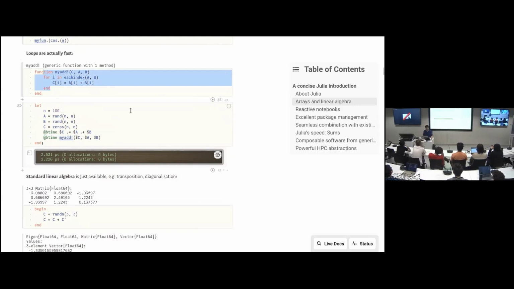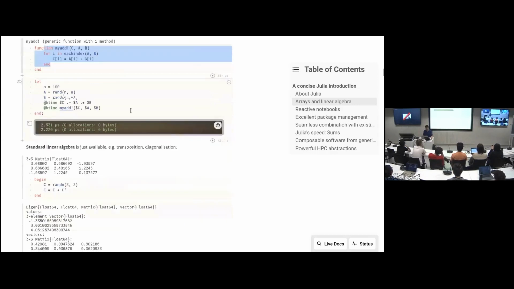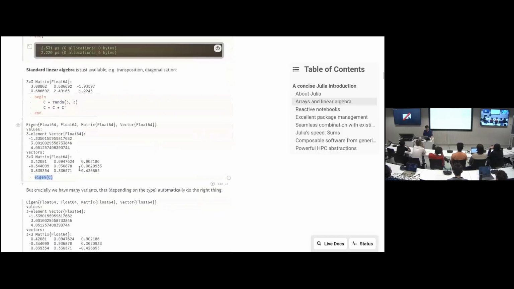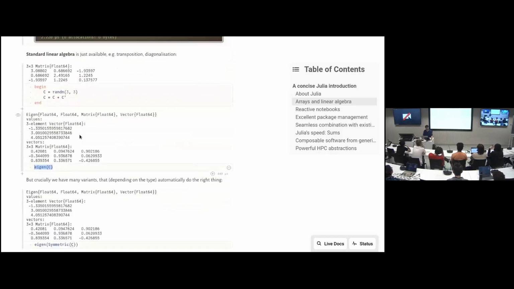And this is true. I'll show a more elaborate example in a second. This is true for many things. Standard linear algebra is implemented. So this does a transposition, for example. We can then just call an eigen function to do an eigen decomposition. Okay, so far, I guess you're not amazed yet.